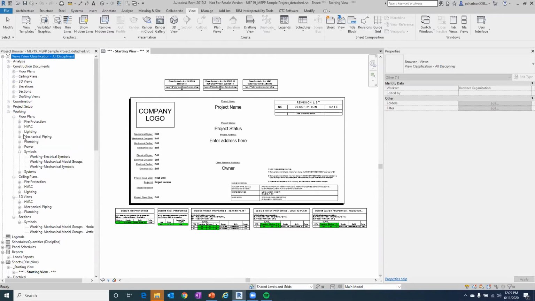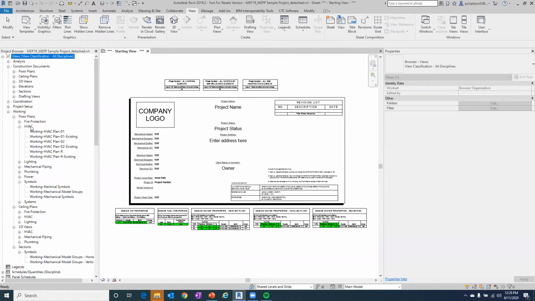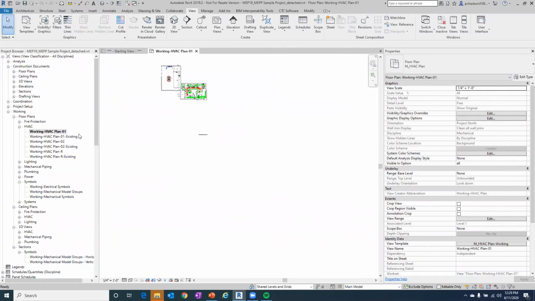So going down to working here, we'll just simply go down to the HVAC here as an example. We'll click on the working HVAC plan 01.